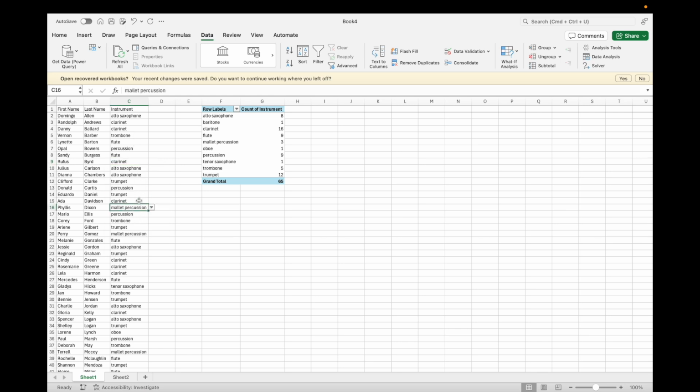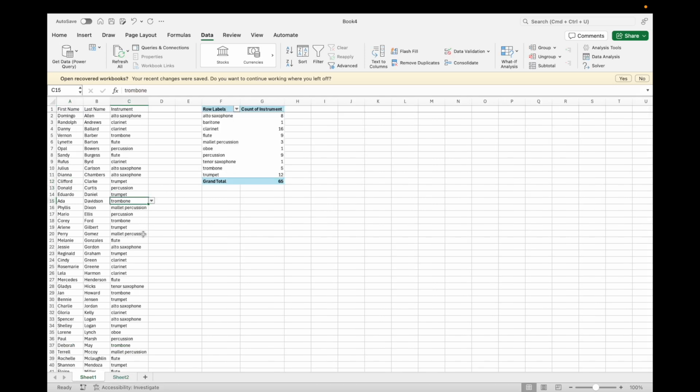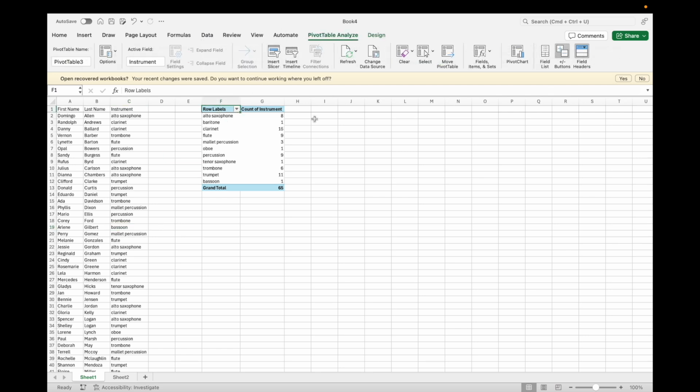So for example, let's say Ada switches from clarinet to trombone. I can just make that change. If I want to add an instrument, I can just add one to the bottom, add instrument here. So let's say one kid plays the bassoon. So then let's say Arlene here switches to bassoon. Now the option shows up in the drop-down menu. And when I go back to this pivot table and I refresh it, you'll see that the numbers calculate correctly.